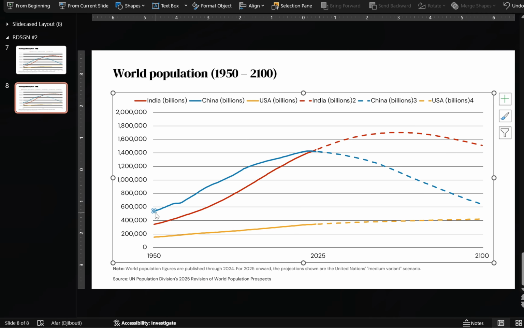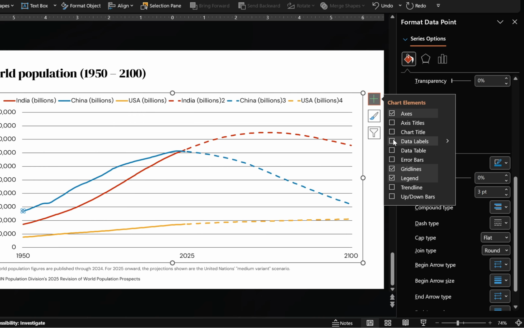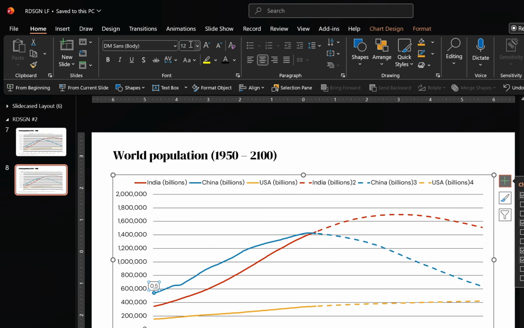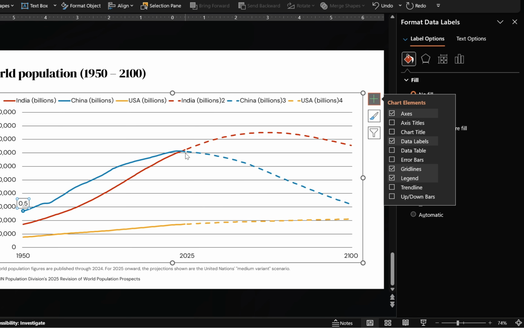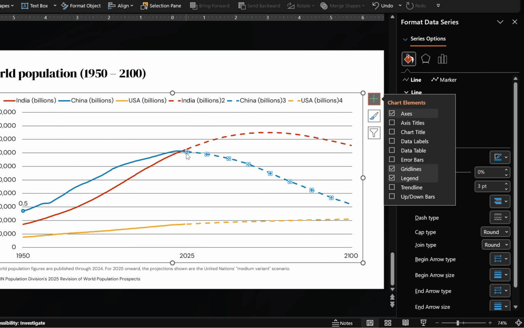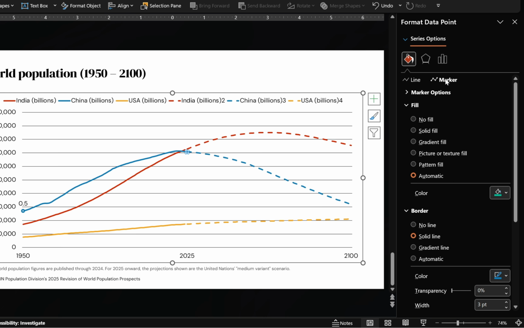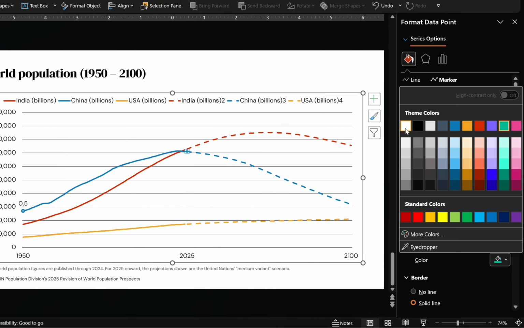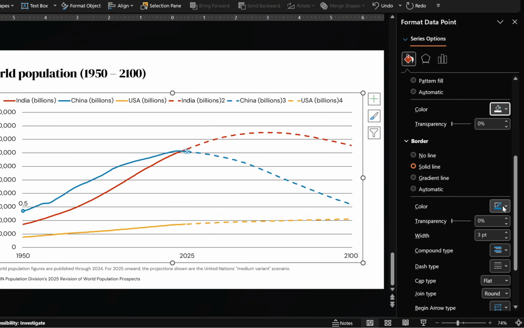With the marker now added, enable the data label for that specific data point. Select the data label, go to the Home tab, increase the font size, and change the text color to black. Move to the next key data point, so 2025, select it. Enter the format options, expand the marker options. Select a built-in marker, increase its size, change the fill color to match the slide's background, and maintain consistency by matching the outline color of the marker with the line and ensuring that it's a straight line.